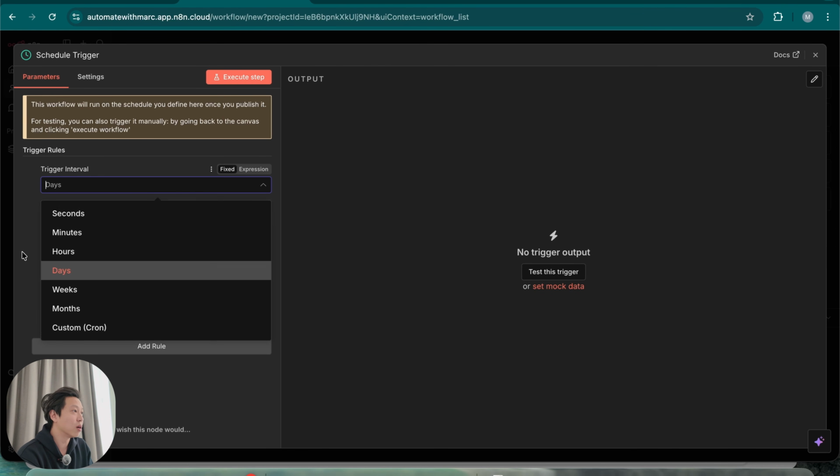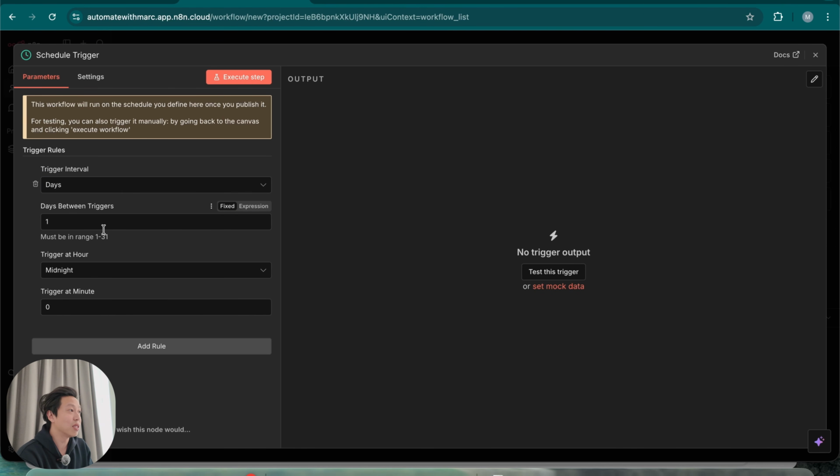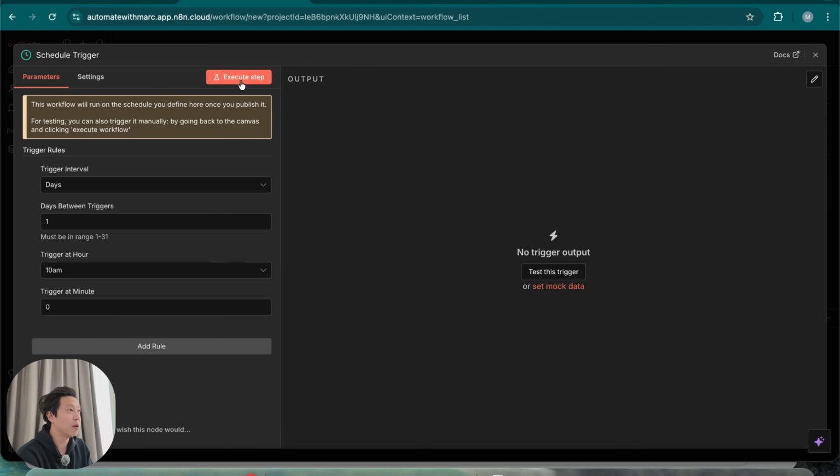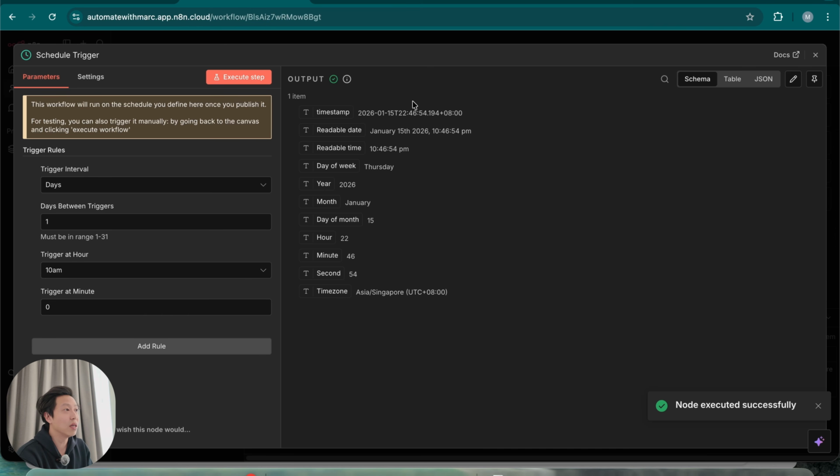So this is going to be every day, for example. You can set it to every week or whatever interval that you're looking at, but I'm going to set it for every day. And then I'm going to choose 10 a.m. as the trigger hour. And I'm going to hit execute step here, right? So now the node has generated a couple of outputs here. So with n8n, every single node is going to generate an output with certain information. Because this is a scheduled trigger, there is no input into the node, there's only an output. So it's saying the time, the day, and all the associated time information that you might need.